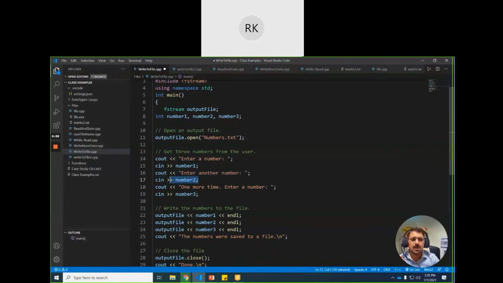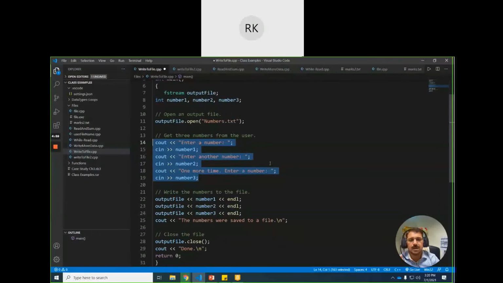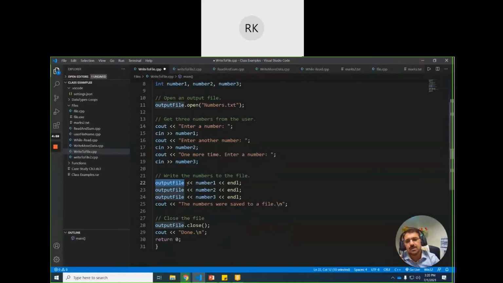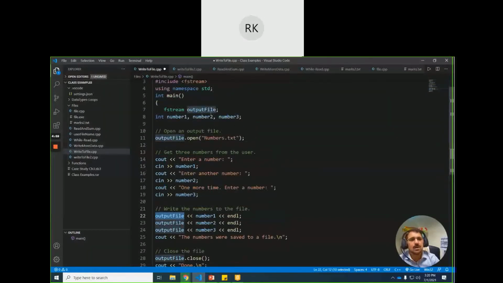Now this is just a simple statement to get a number from the user and store it in this variable. Get another number from the user, store in this variable. Get another number and store here. So we get three numbers from the user and store them in three different variables. After that, you see, we are not using cout. If we use cout here, it will be displayed on the screen. But we are using the output fstream object, which works only with the file, so it will write whatever is in this variable to the file.